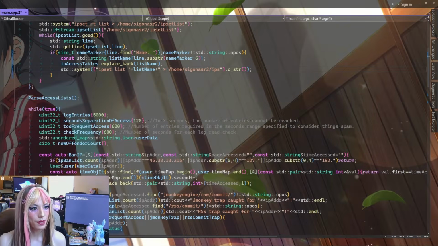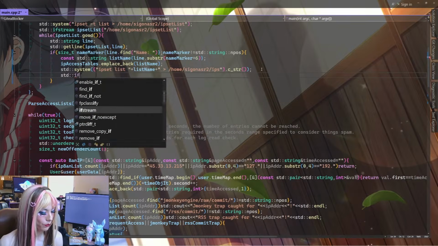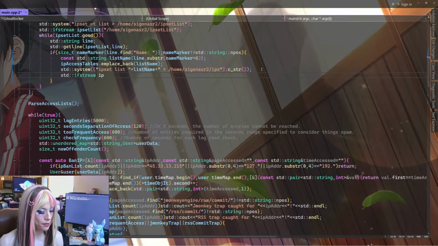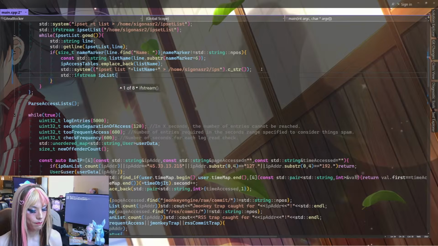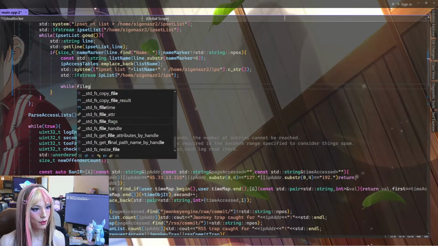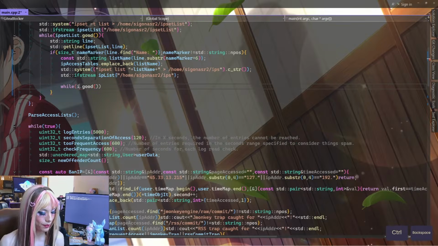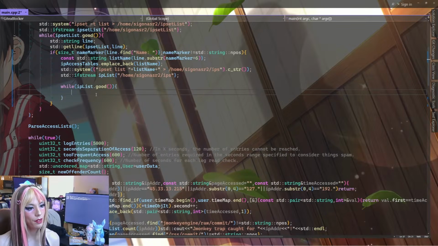And then after that, let's read in the IP list. And then again, we'll do while file good. We'll go ahead and read them all in. File good, IP list good. Read these in.